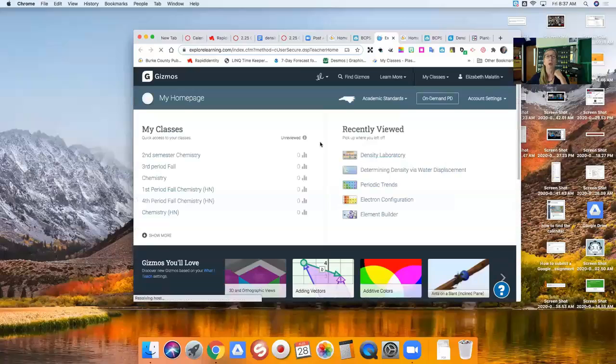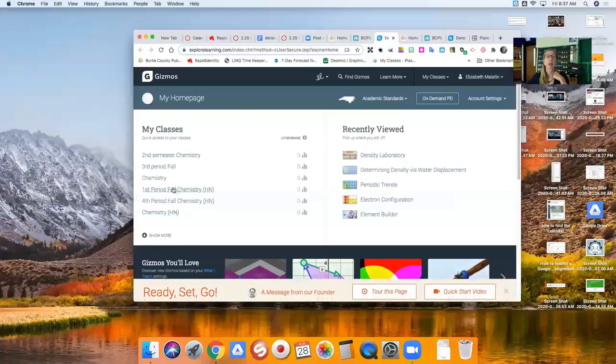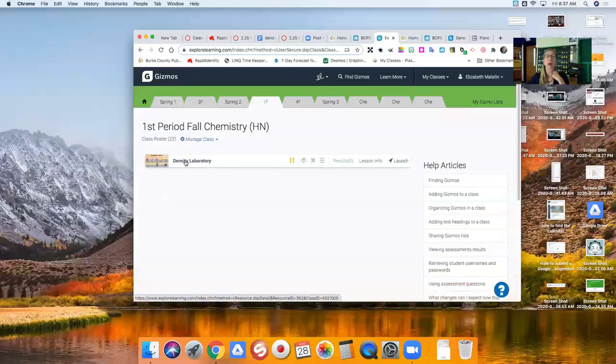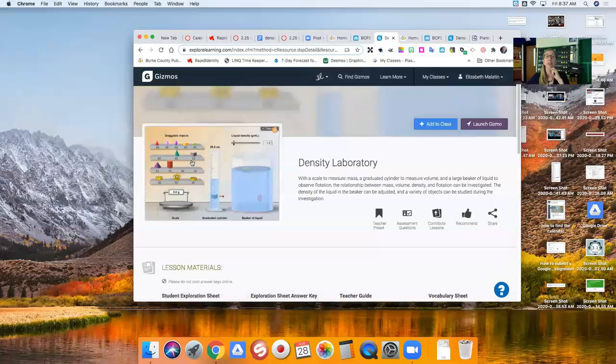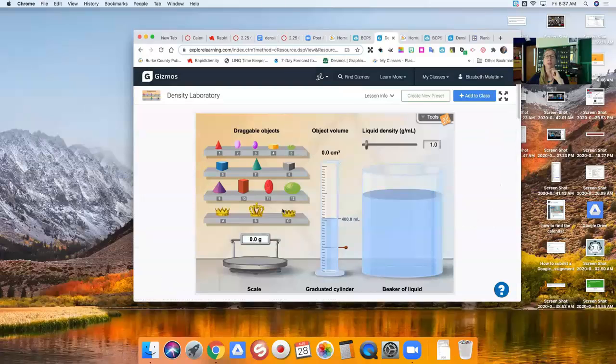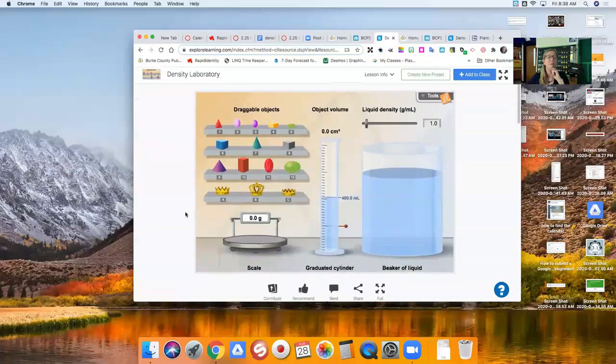I have a lot of classes, but you won't. You want to click on your first period, fall, and we only have one lab up so far. Make things easy. And we'll click through that, and we get to the density laboratory, and we are going to launch our Gizmo. So it should look like this. Sweet, we're getting there. Very nice.